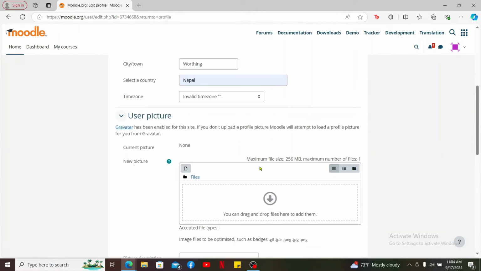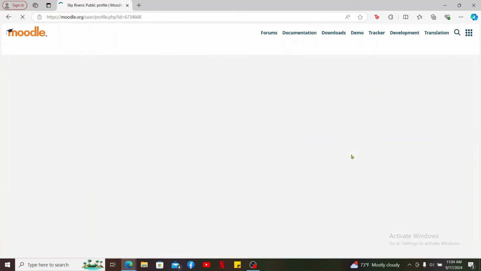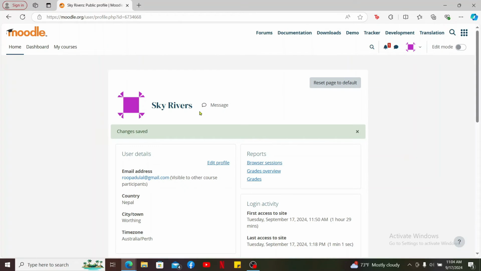After you are done, click on the Update Profile button at the bottom, and within a few seconds, you will be able to change your username for Moodle. So that's how it's easily done.